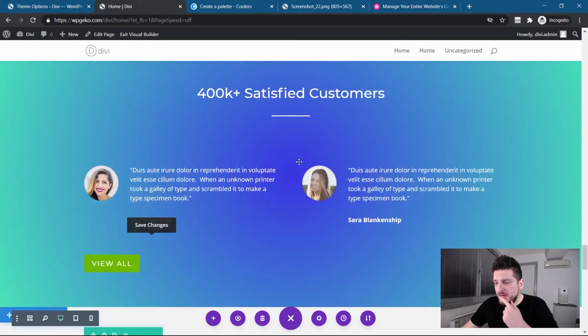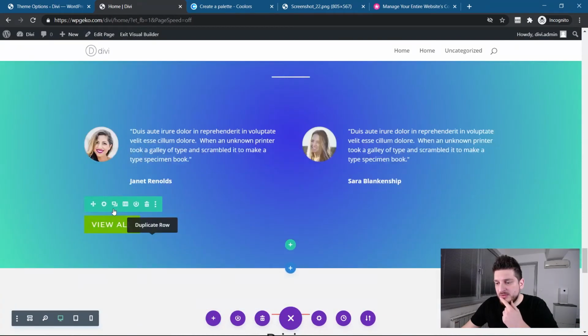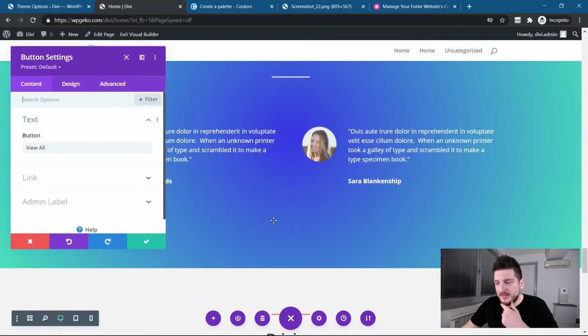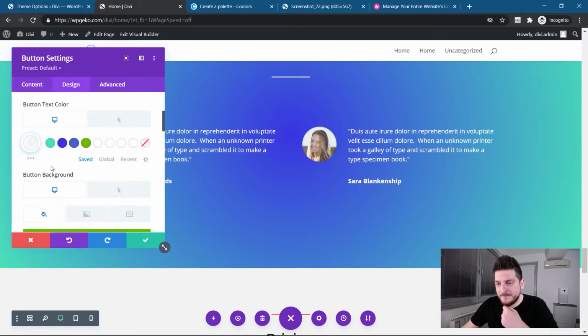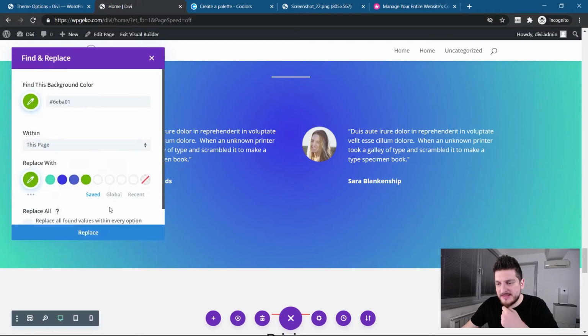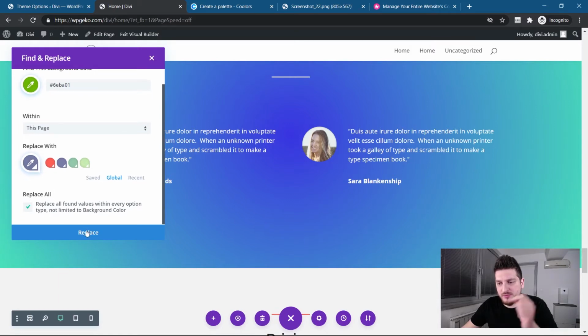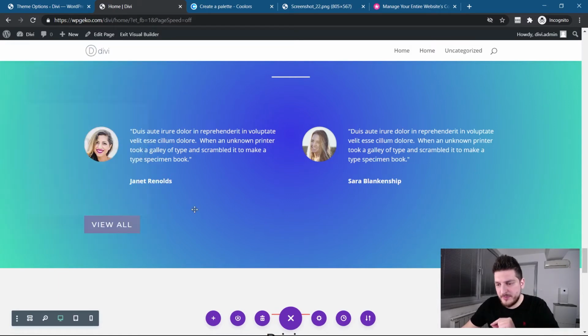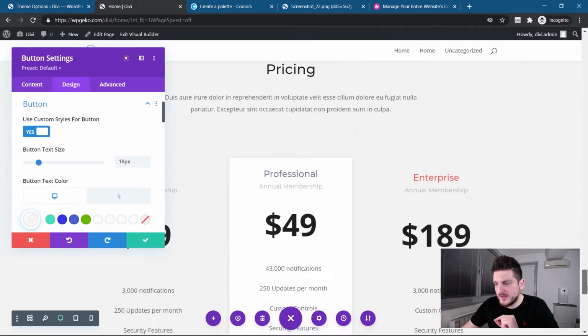So yeah, let's go to the button here. Let's change that button color. Yep, this one. Let's go find and replace global. I want to make those like this, and I'm going to hit replace all. Replace, and let's see what happened.